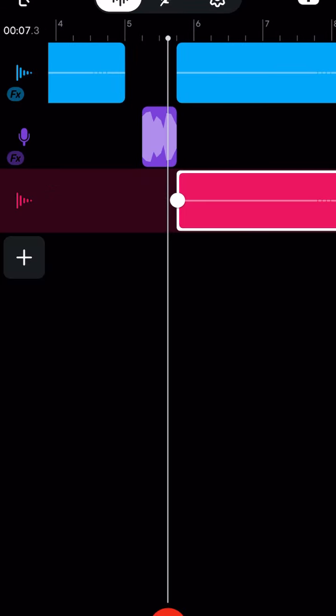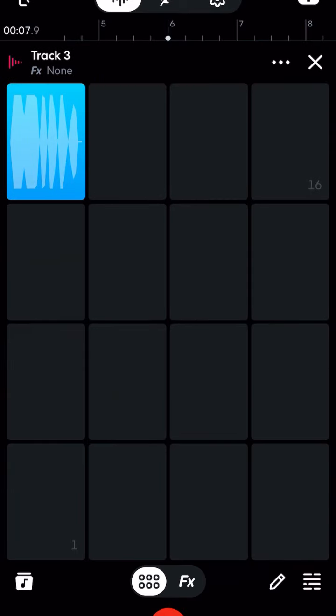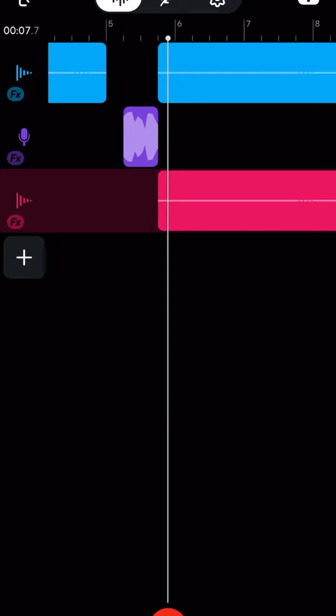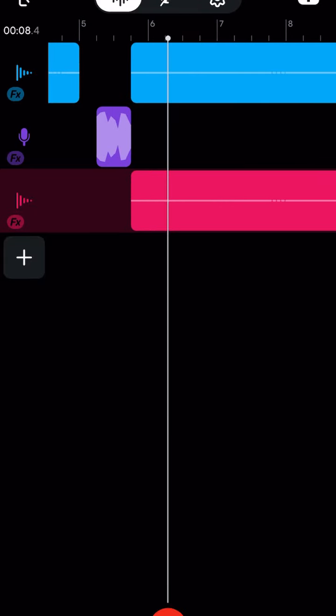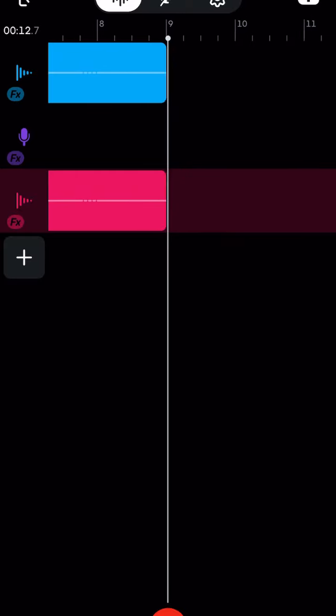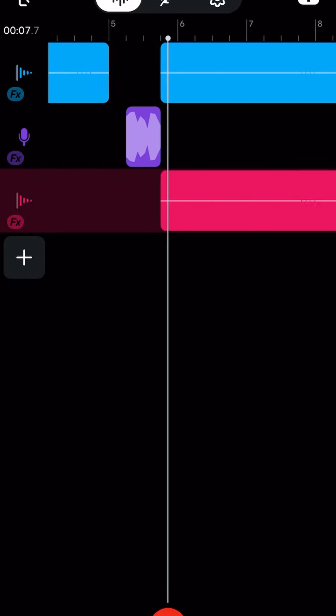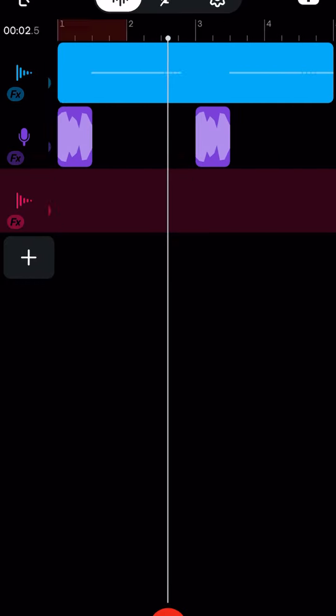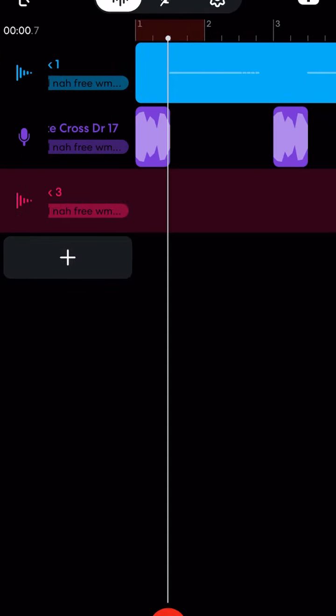Alrighty. And now I'm going to go in here and kind of add the same distortion effect. So yeah, that's how you make all three vocal chops.